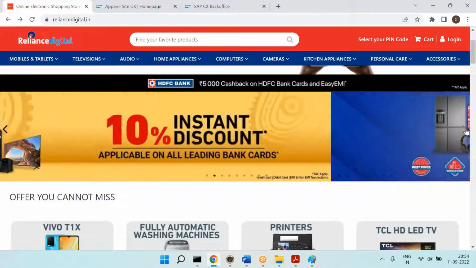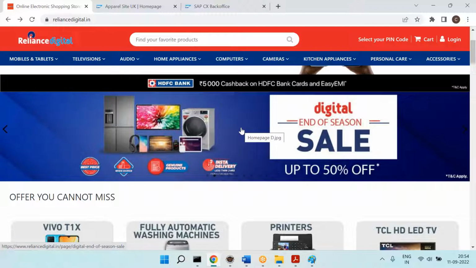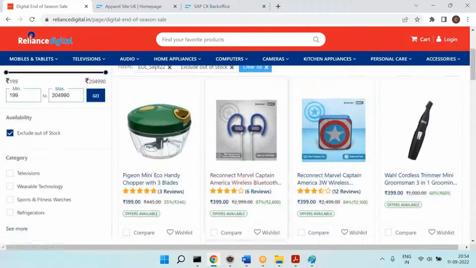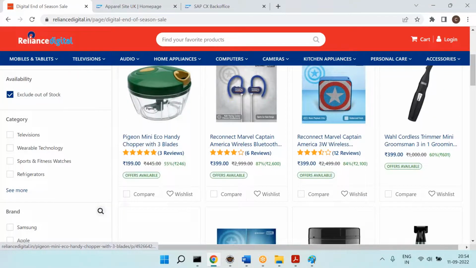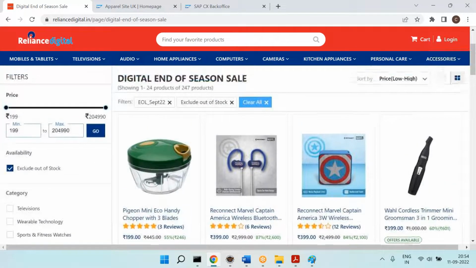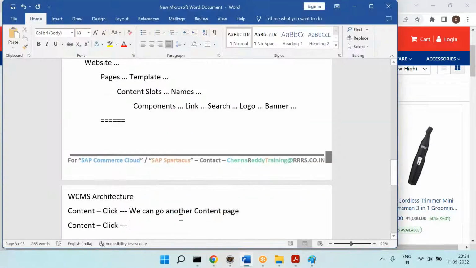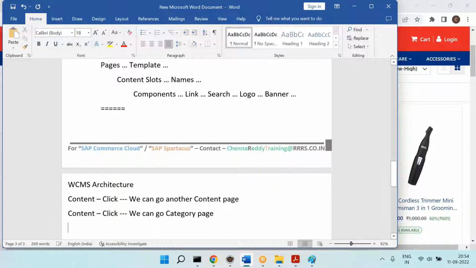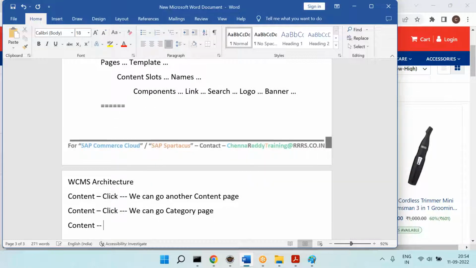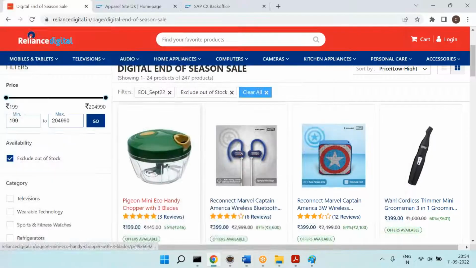Now I'll go to the next one. Let me click on this. Can you observe this? Right now I am on the category page, the product listing page. So when you click on this, we can go to the category page also. Then once you click on the content, sometimes we can directly go to the product page also.